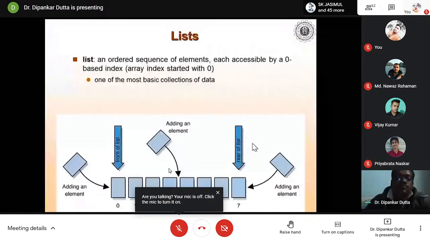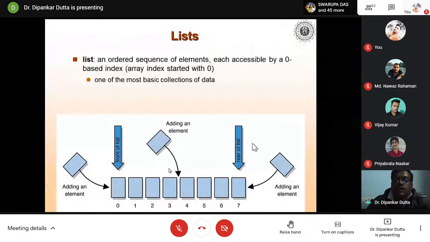Okay. So I think everybody is aware of the list data structure, you have studied it? Yes, sir. Okay, so this is a list. We can add an element into the list at the front, at the middle, at the end. Means at any position of the list, we can add an element.